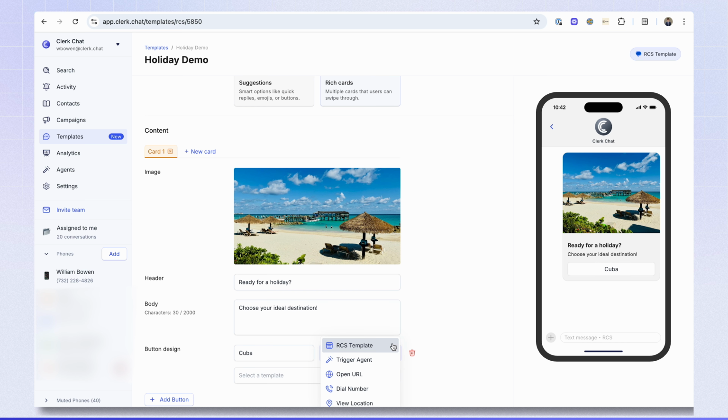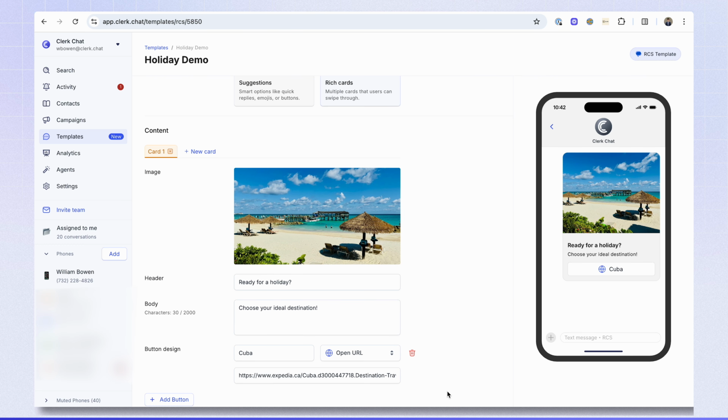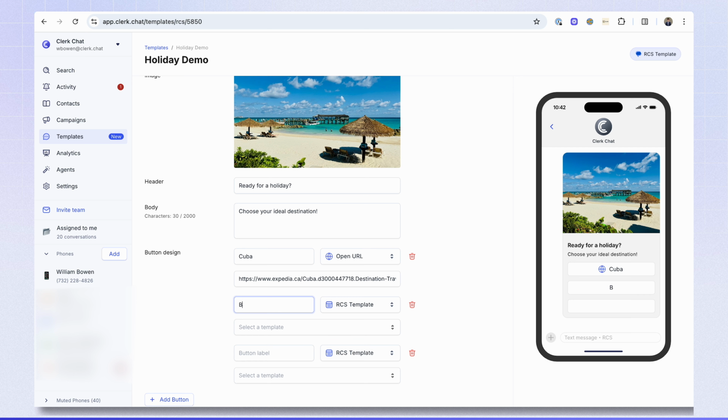I can choose what action this button does. So it could either trigger another RCS template, another one that we build. It could trigger an AI agent to give a response. It could open a URL. It could dial a phone number, or view a location on a map. In this case, I want to open a URL. I'm going to go and grab my URL and paste that into there. Awesome. So now when I click on this, you can see it's a link that'll open up that web page for the user. I'm going to add two more options.